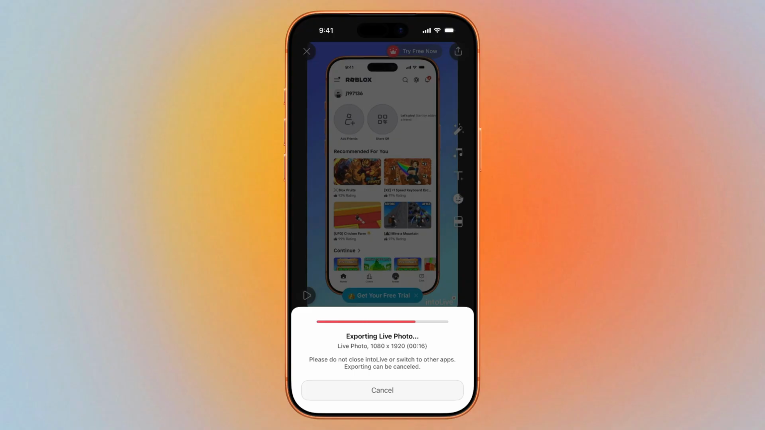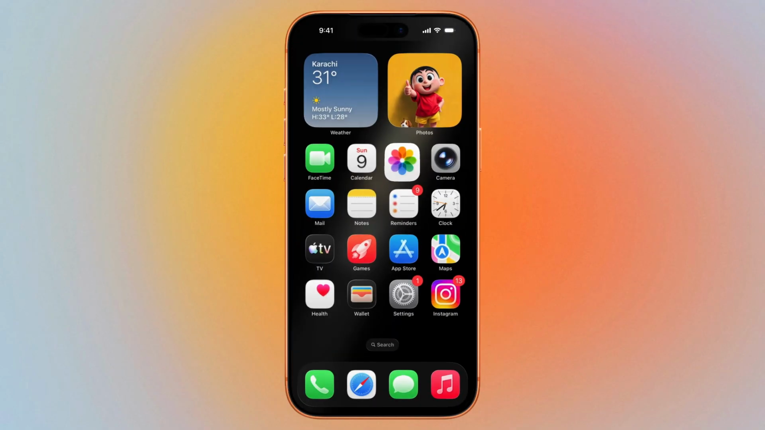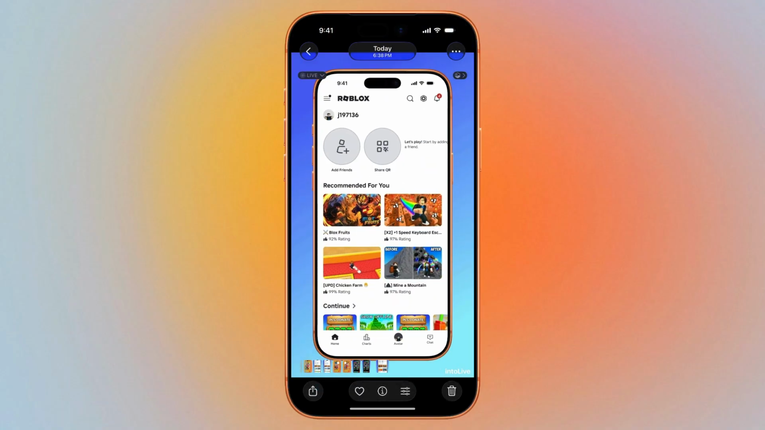Wait for the export to finish. After that, open the Photos app and go to your most recent photos. You should find the newly created live photo there.